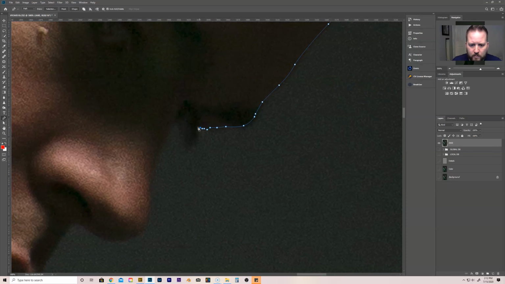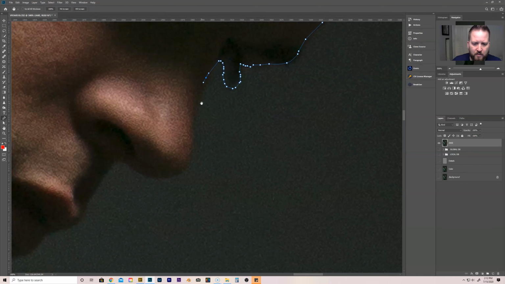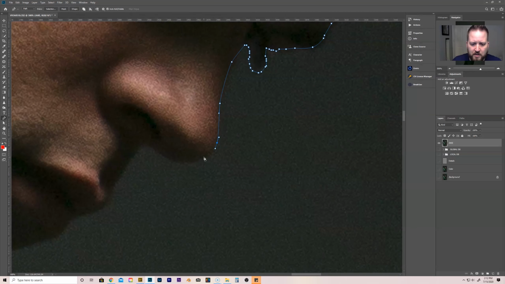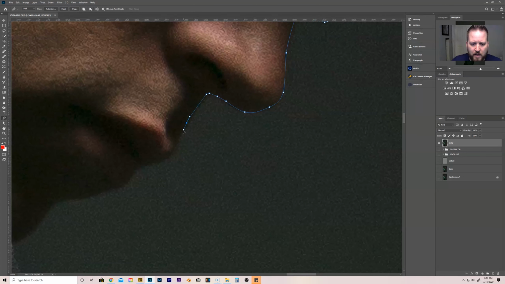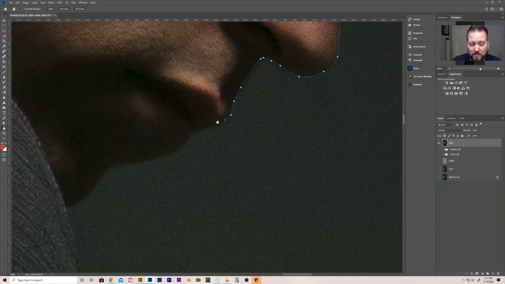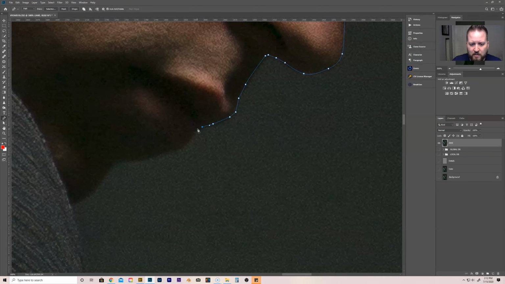Same thing here, I may use the pen tool, not the pen tool, the refine edge to get some of those eyebrow hairs or eyelash hairs. But because it's so close to that gray background, it may not pick up very well. That's why it's probably smarter to photograph on a green screen.